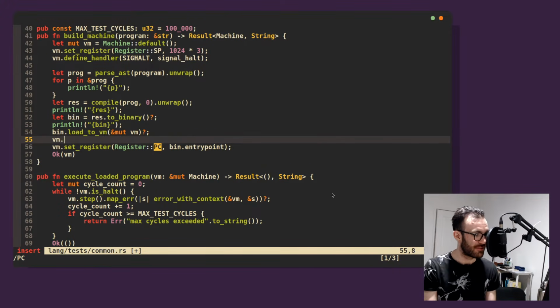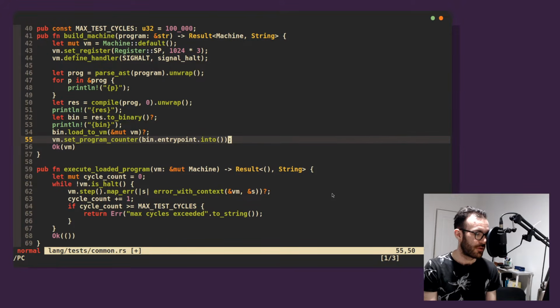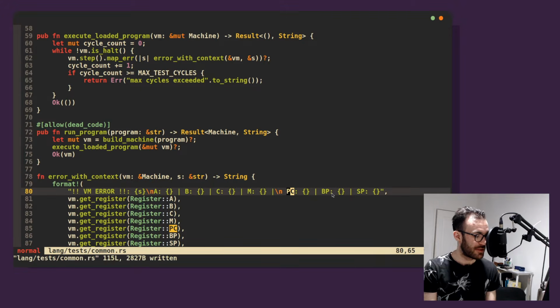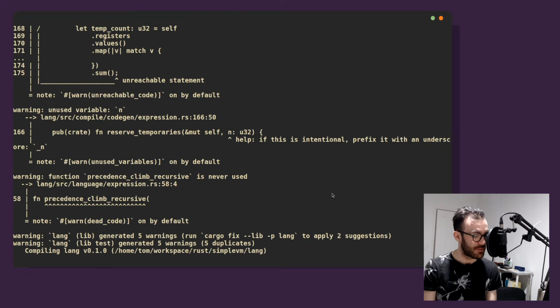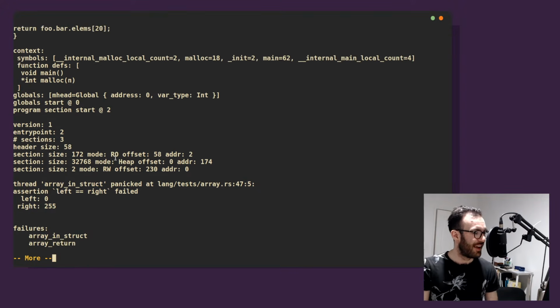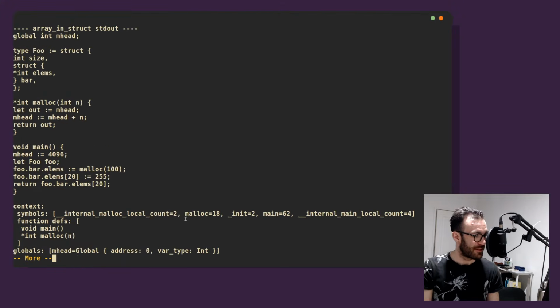So now instead of this, it's going to be VM set program counter register. Not register PC. It's just bin.entry_point.into. Do we have anything else special with the PC? No. So that is a step in the right direction. It's still going to be wrong. It still fails. But at least it fails in a different way.